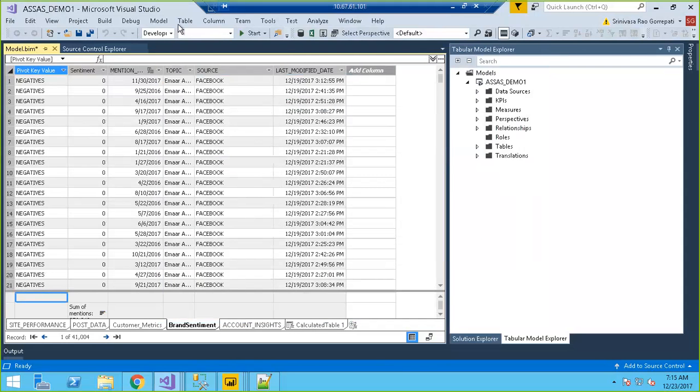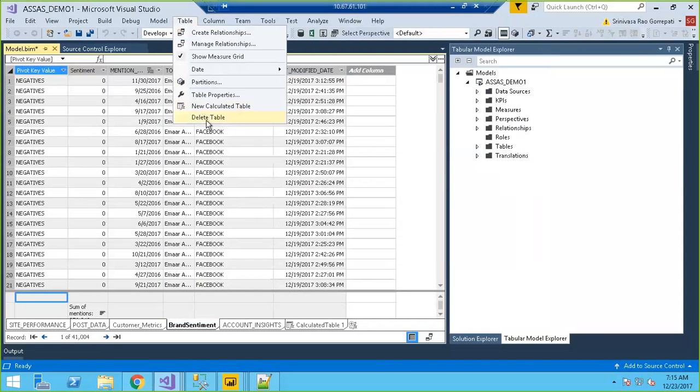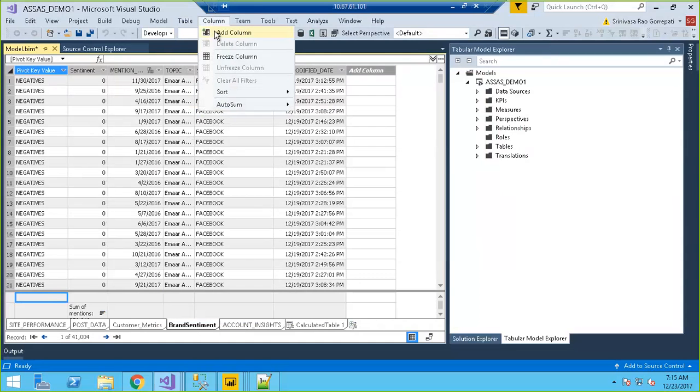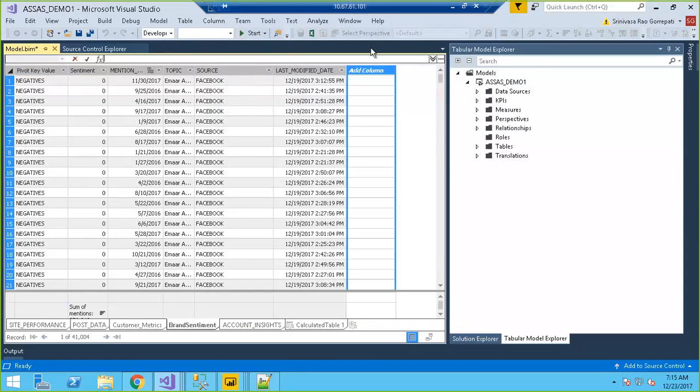And delete table. If I want to delete a table, you can delete it. Delete table, delete column is going to act on whatever you have already selected. If I make delete table, brand sentiment will get deleted. And a column. If you want to add a column, it's a calculated column. If you want to add it, you can add it. If you want to delete a column, you can delete it. At that time, you need to select at least one column to delete it.